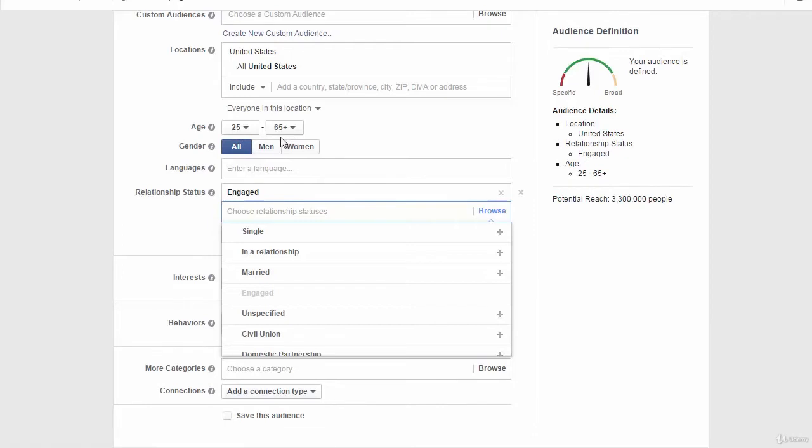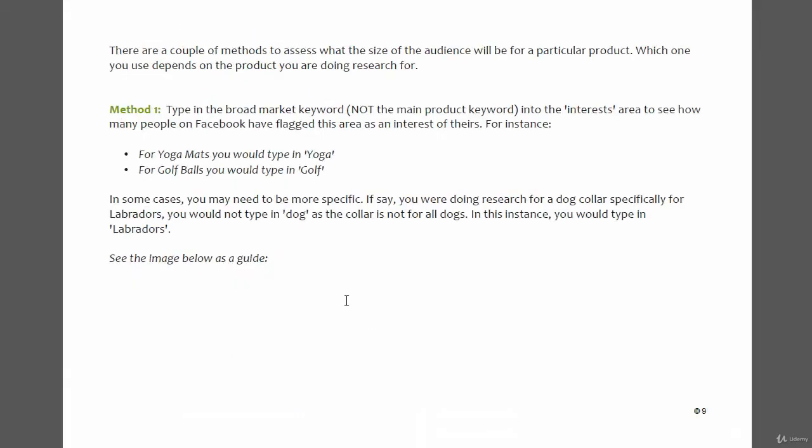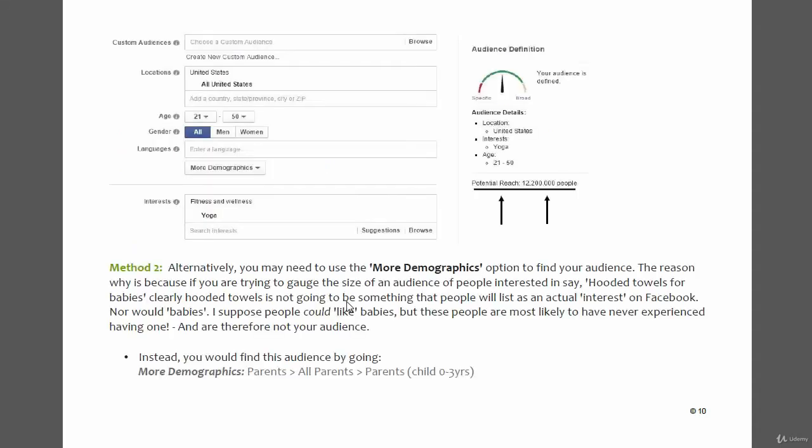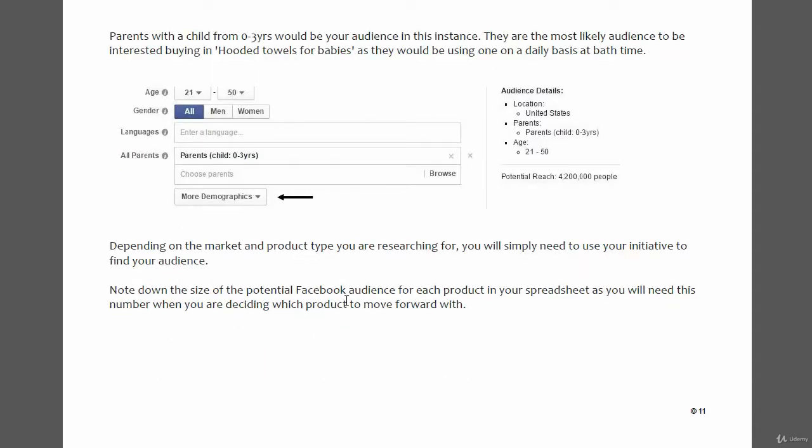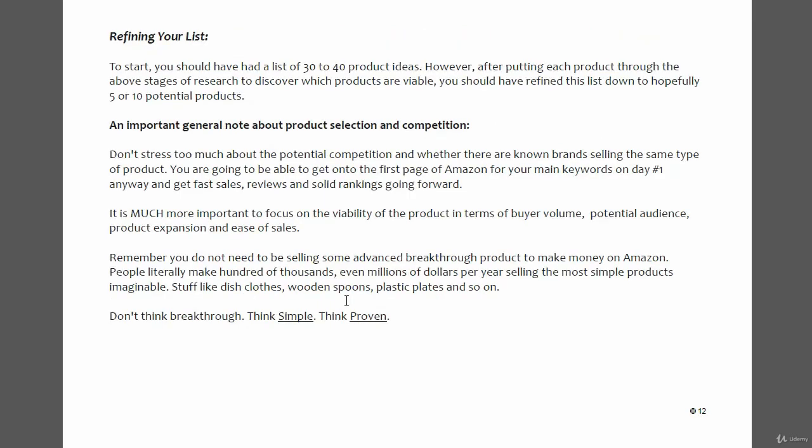So that's how I would find that particular audience. You just need to think outside the box, really. Now, once you have done that, I've given some additional methods here. For Facebook, I've written everything out for you, so it should be clear on how to find your audience, or just to confirm that there is an audience to market to.